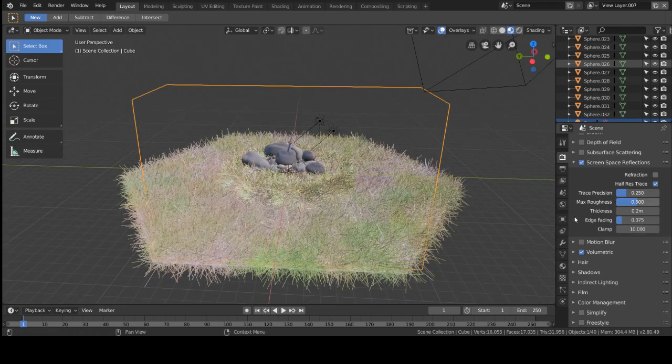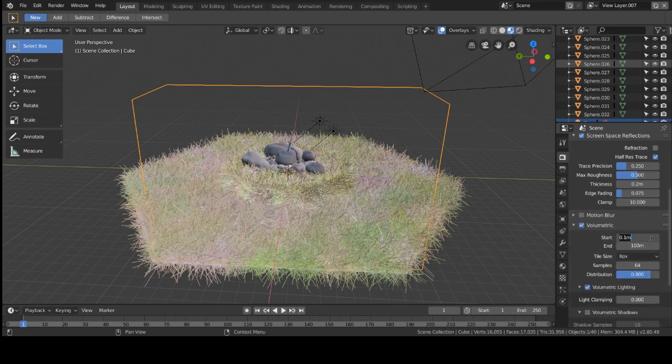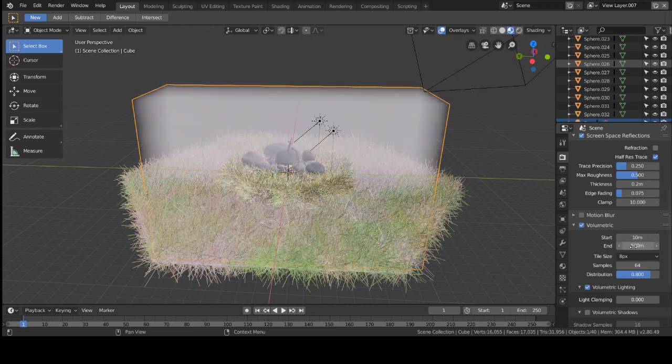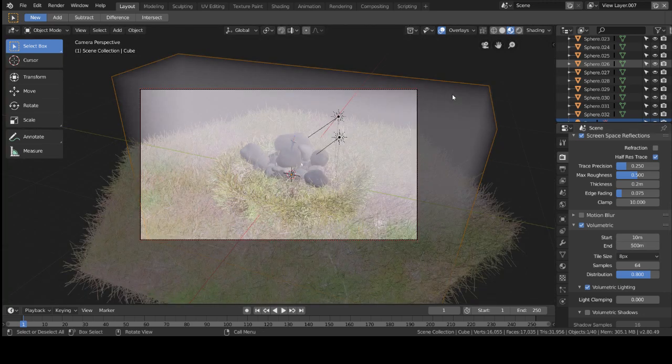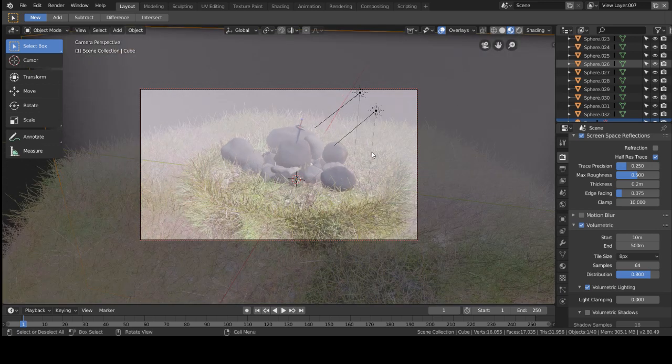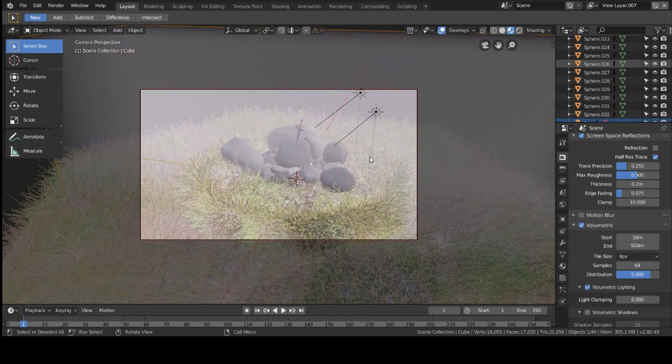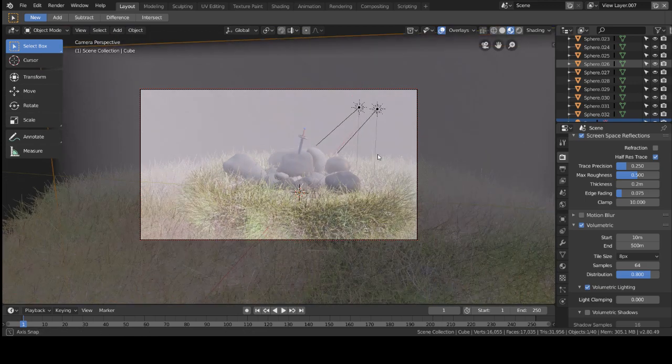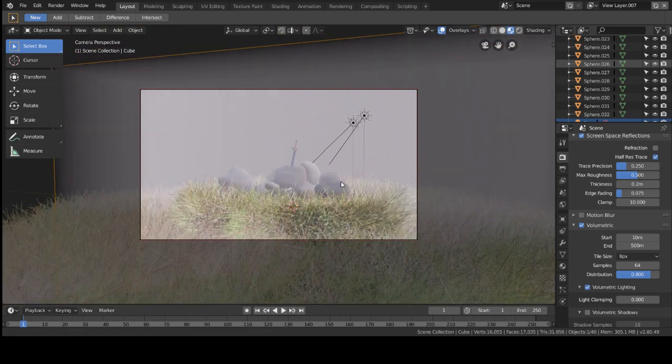Okay, let's go to the volumetric settings here because I think this is where I want it. 10 maybe? And then 500. There we go. So now you can see our fog. And you can play with this fog as much as you want, as much as you need to.